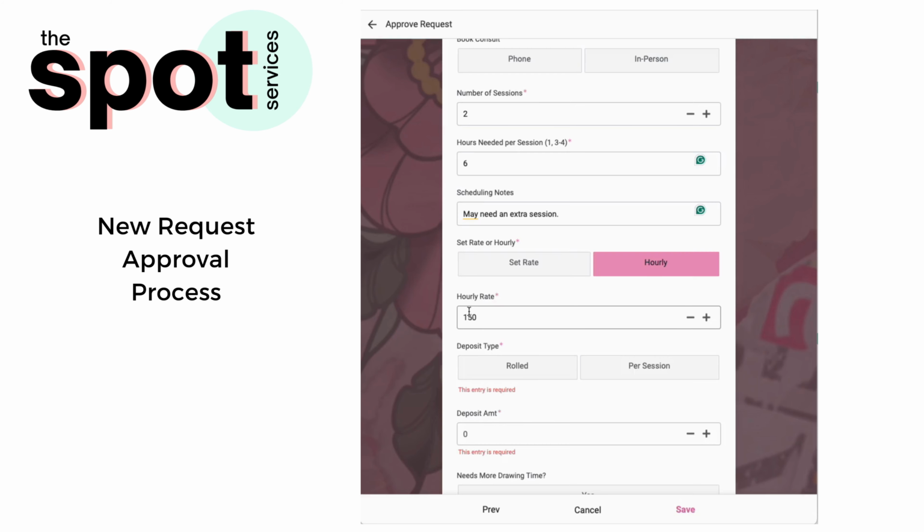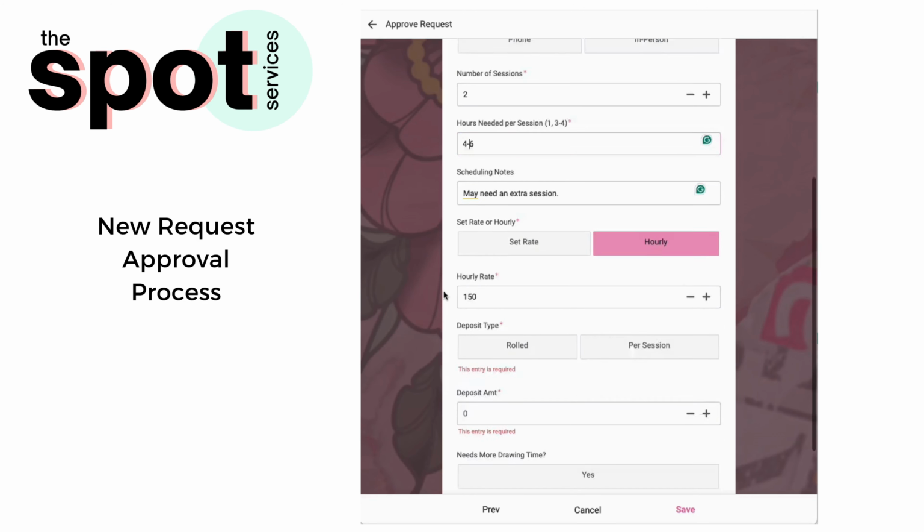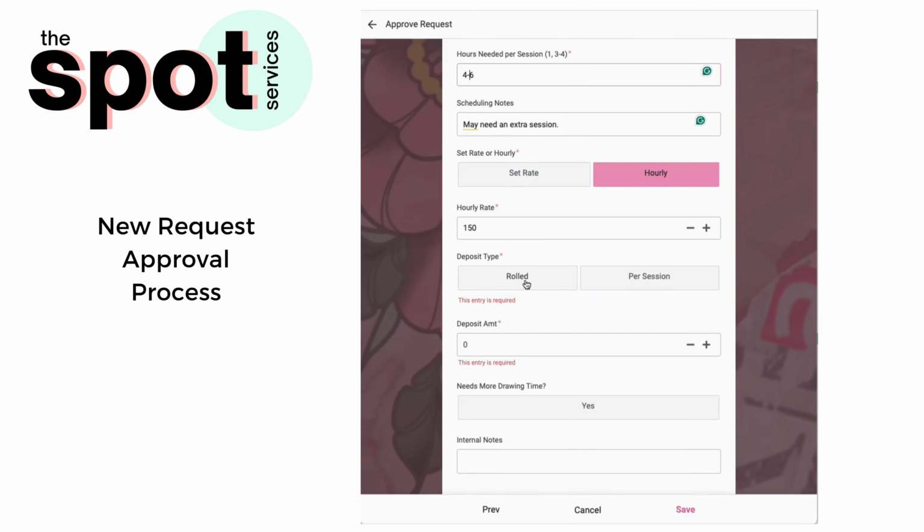If you want to charge an hourly rate, you're going to click hourly and $150. And whatever is in this amount, this gets sent to the client. So the client's going to get sent that you estimate it's going to take 4 to 6 hours, 2 sessions at $150 an hour.